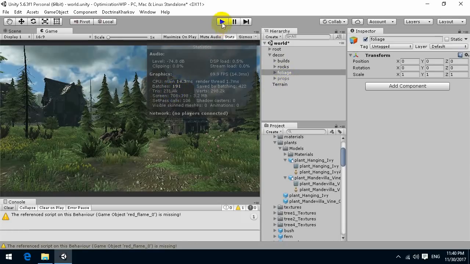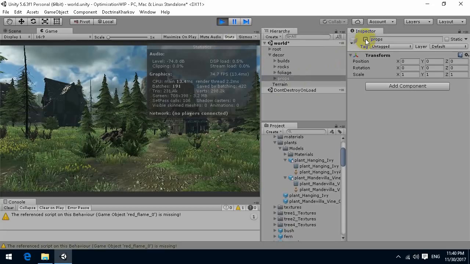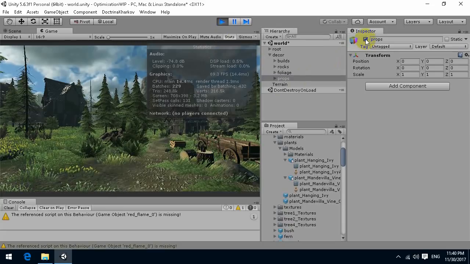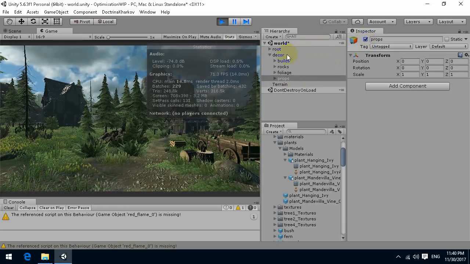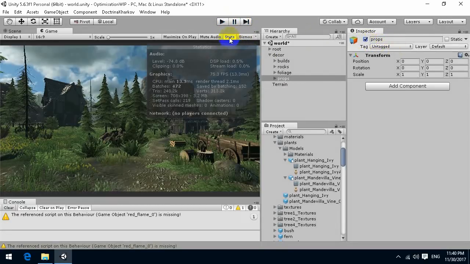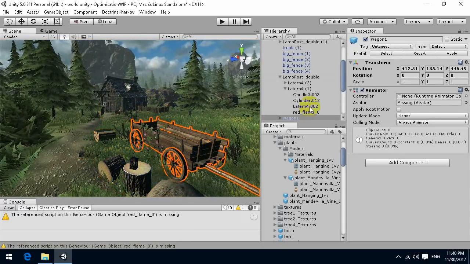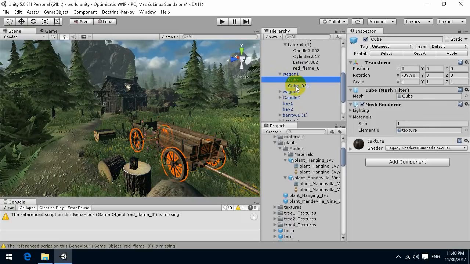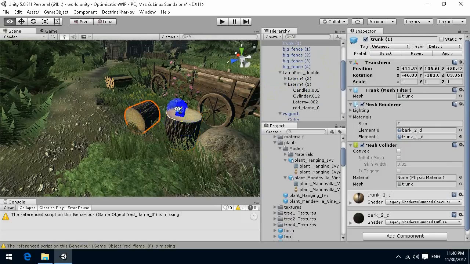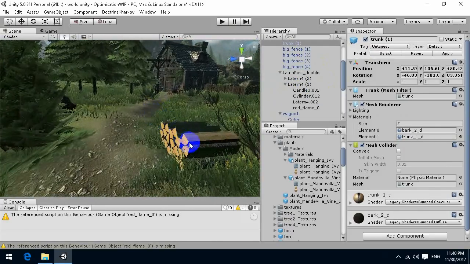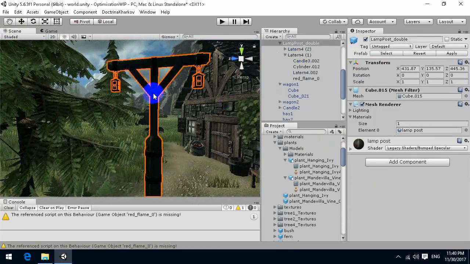This amount of bunches and trees. And let's turn them on. Not a very big performance impact, but we can try to see what we can do. Let's turn them on and check. It's quite simple models, not very complicated, not modular. Let's check this one. They are already combined as one, and this.